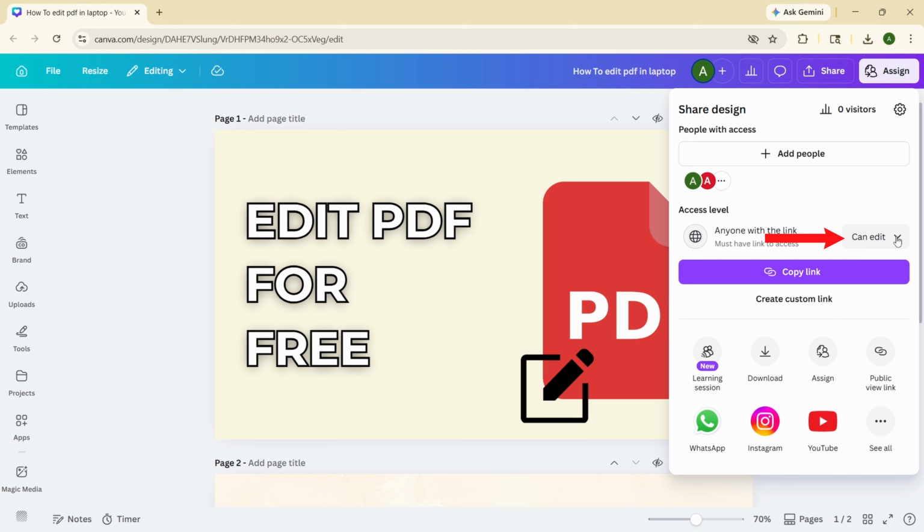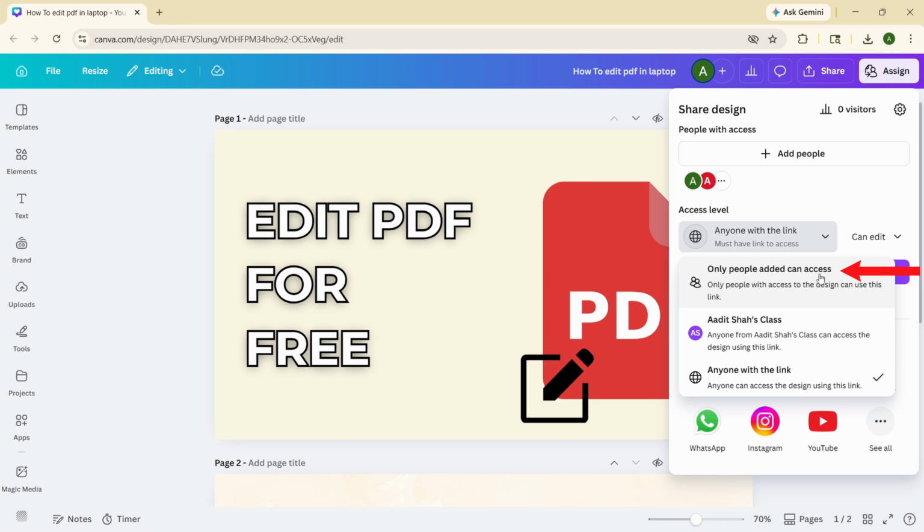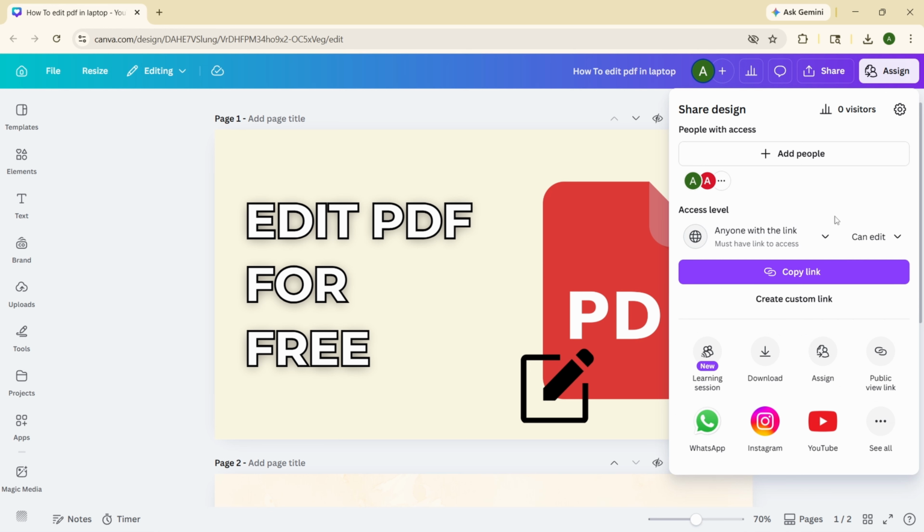So you can change this from can edit to can view, or over here, you can click on this and change it back to only people added can access. So this is how it works, and I'll see you in the next one.